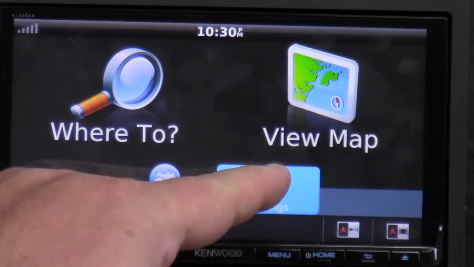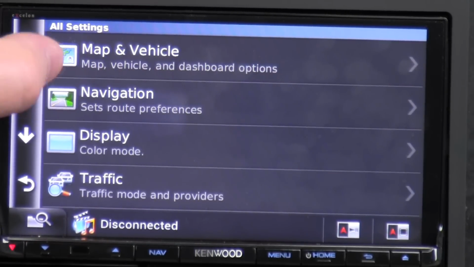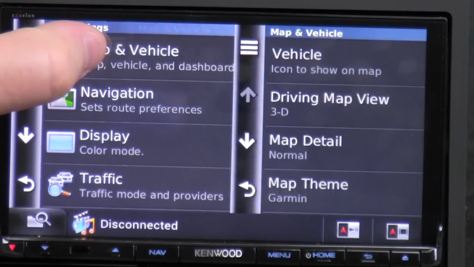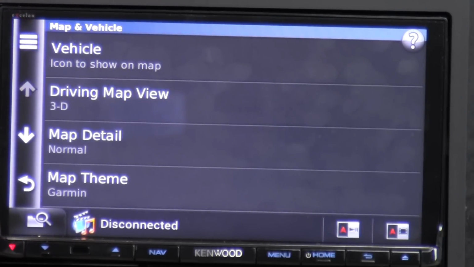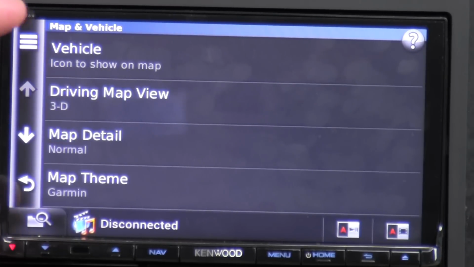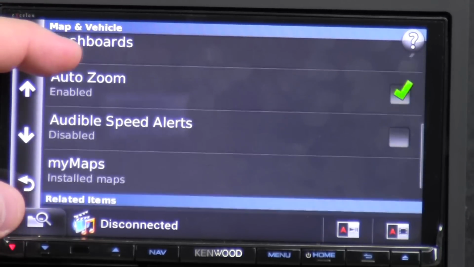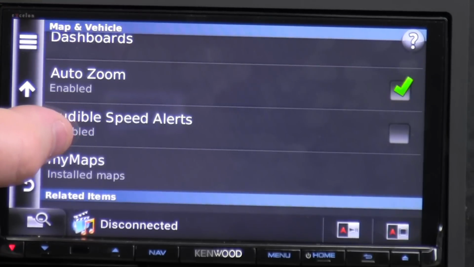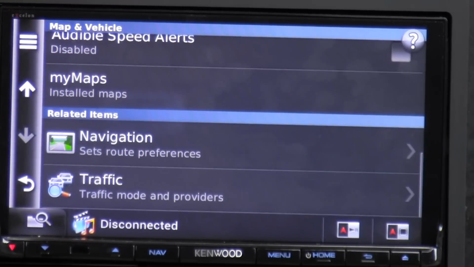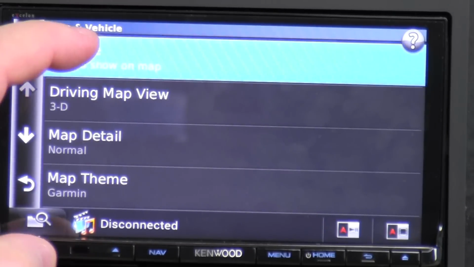I'm going on over to settings and a whole other setup of navigation. We got map and vehicle, which is the map, vehicle, and dashboard options. We got vehicle, driving, map, view. Let's see, map detail, map theme, map buttons, map layers, dashboards, auto zoom, audible speed alerts, my maps, navigation, and traffic. So, back to the first one, vehicle.